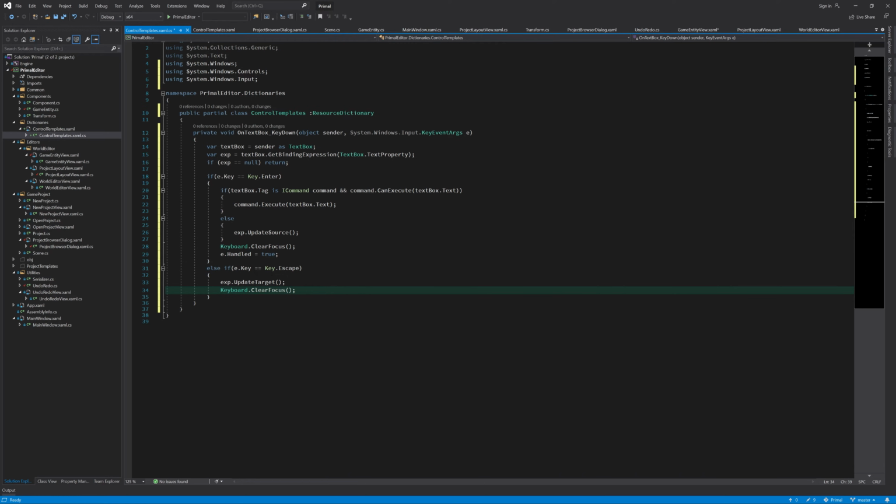Here, whenever we press escape, the target is updated. That means that we read back the old value from the property that is bound to this text box, and then again clear focus. So this should define a global behavior for all our text boxes in the application.